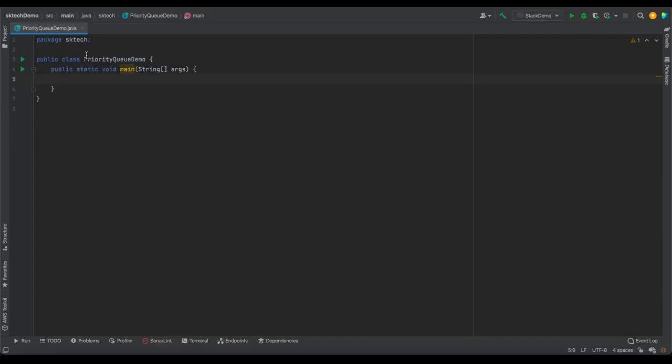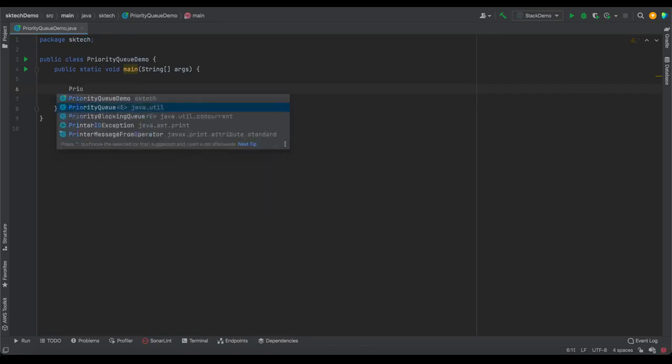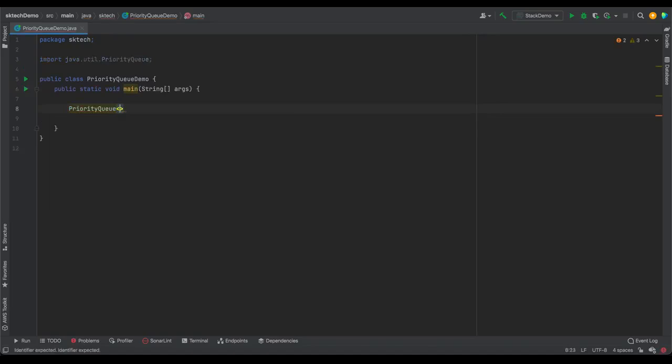Yeah, so let's create a priority queue class and main method. Inside that we are going to create the priority queue. We are going to use the default constructor first. So how can we do that? Let's type PriorityQueue, and here we can provide the generic type. Let's provide the Integer type and some variable, let's say pq equal to new PriorityQueue.